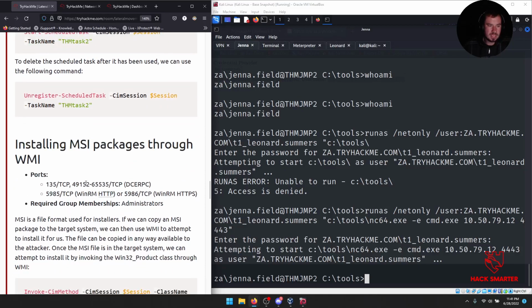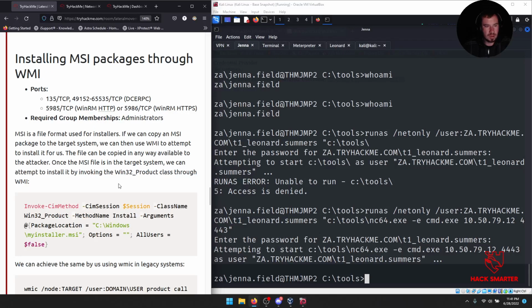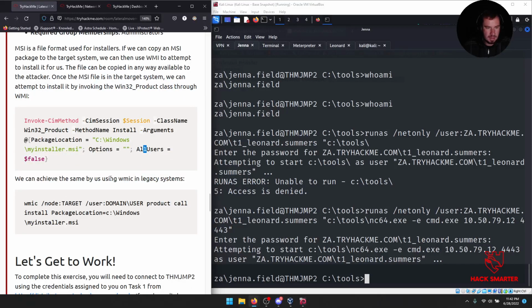Installing MSI packages through WMI. MSI is a file format used for installers. If we can copy an MSI package to the target system, we can then use WMI to attempt to install it for us. The file can be copied in any way available to the attacker. Once the MSI file is on the target system, we can attempt to install it by invoking the Win32_Product class through WMI. We can achieve the same by using wmic on legacy systems.